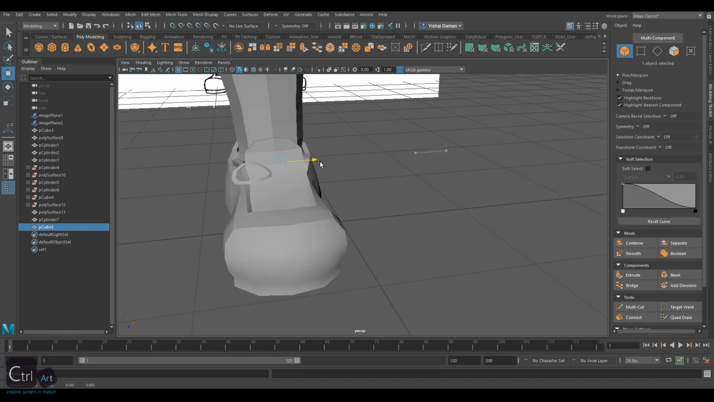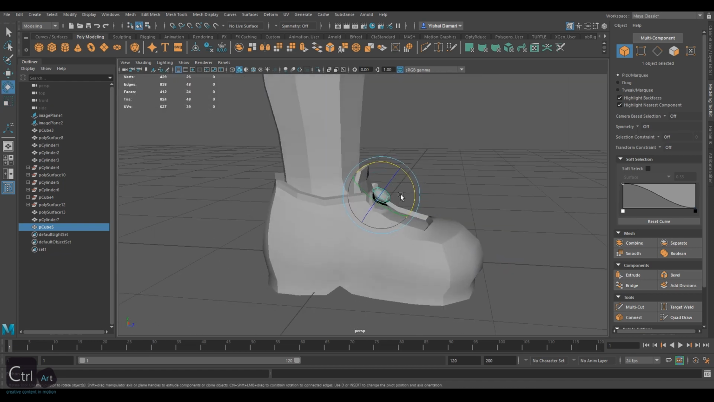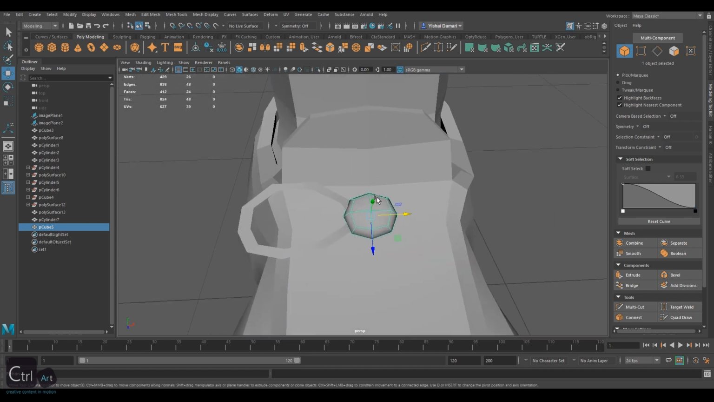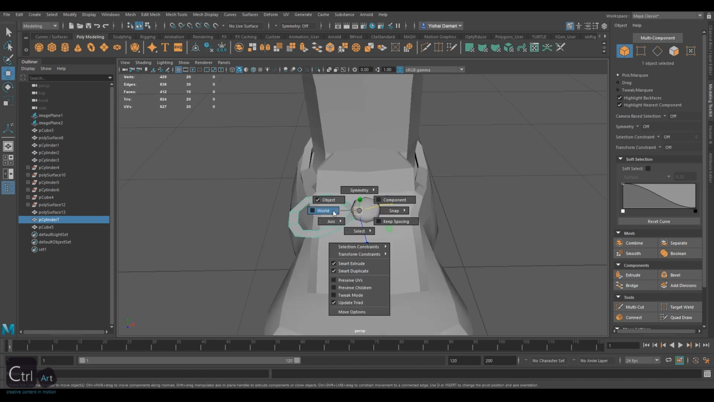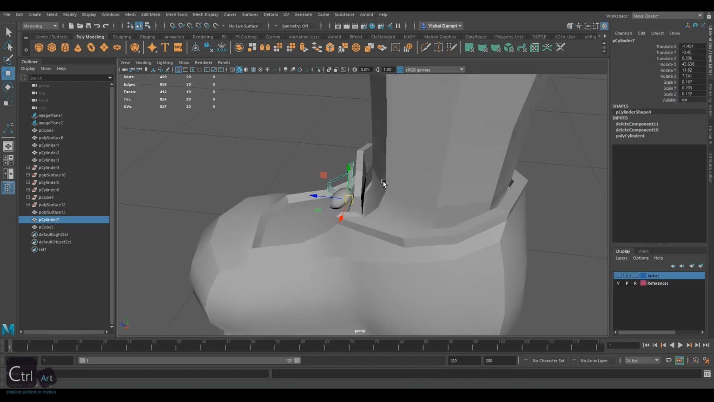I'll rotate the shoelace a bit. Make some adjustments and there we go. Make the rest of the shoelace.